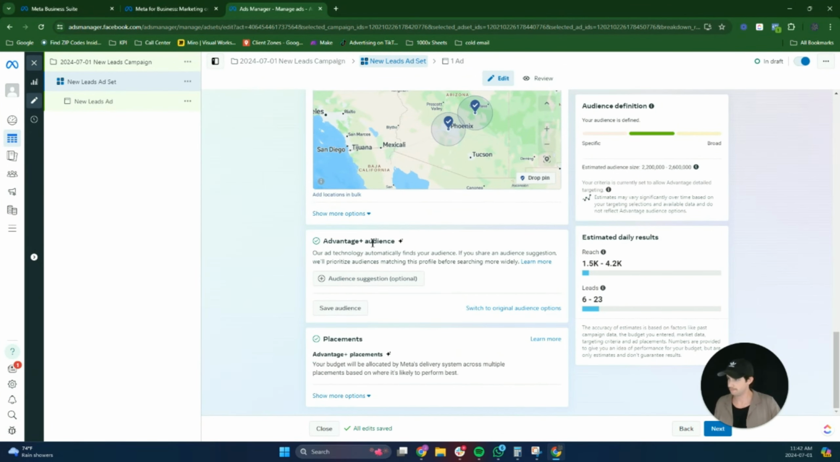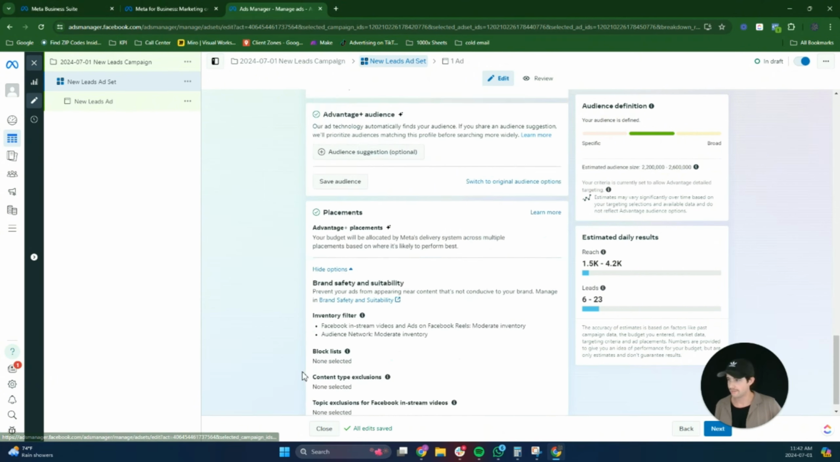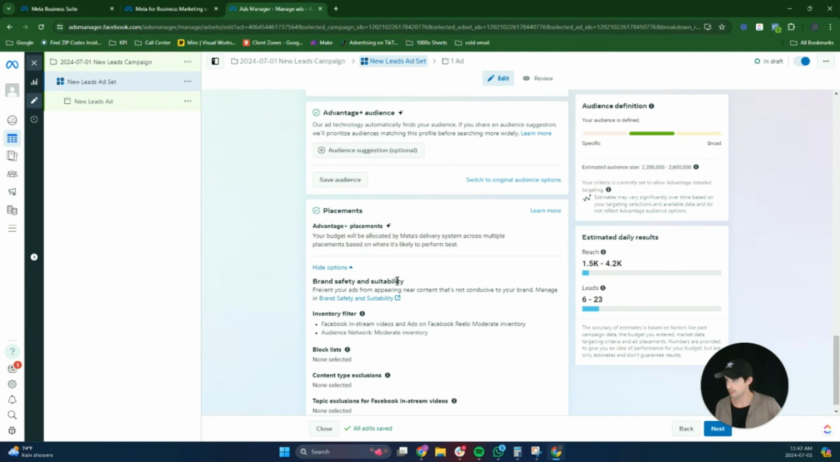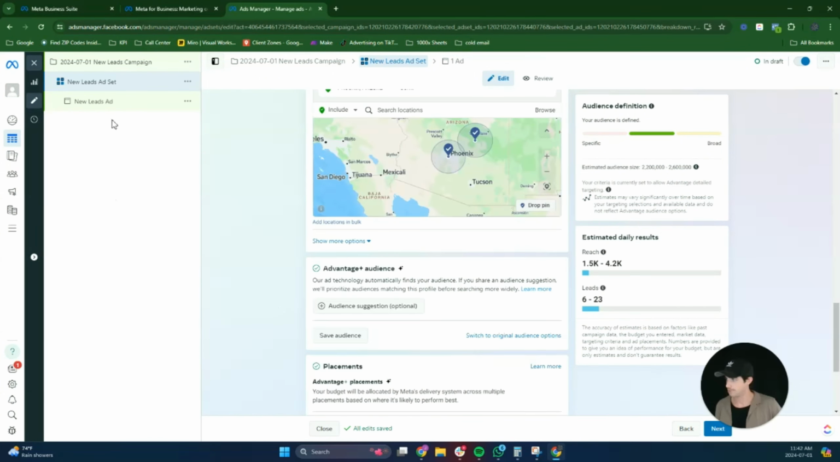We're going to go down. We're not going to use Advantage plus audience. You can split test whether or not you like it. It's all right, but yeah, you can play around with that. It's not too bad. Advantage plus placements, that's fine too. Or you can have it a little bit more manual. For now, I'm just going to leave Advantage plus placements. There's nothing wrong with that.